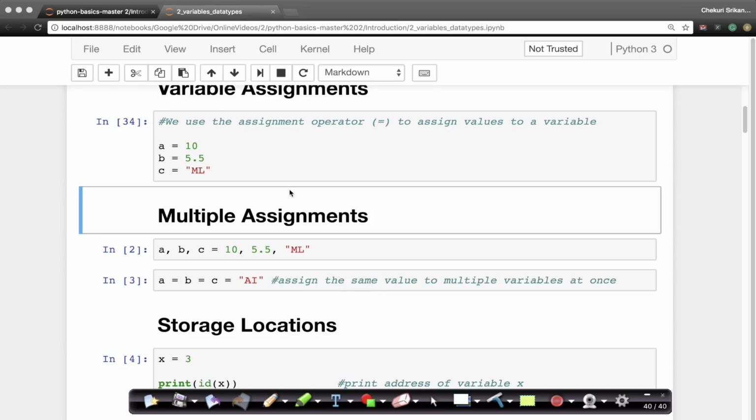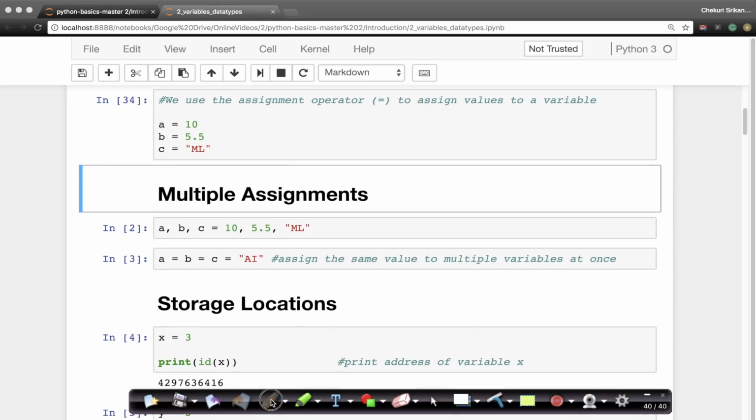You can do multiple assignment also. This is very good. Instead of using 3 lines of code here, we can do all of that in a single line. For example, if I say a, b, c equals 10, 5.5, ml, the value 10 gets assigned to the first one, which is a. 5.5 gets assigned to b, and ml gets assigned to c. So in one line, you have assigned 3 values to 3 variables.